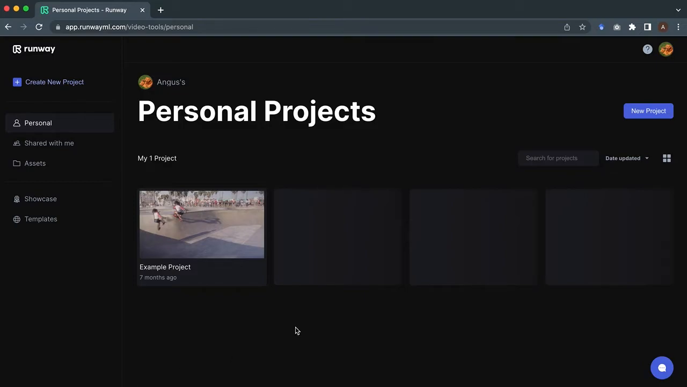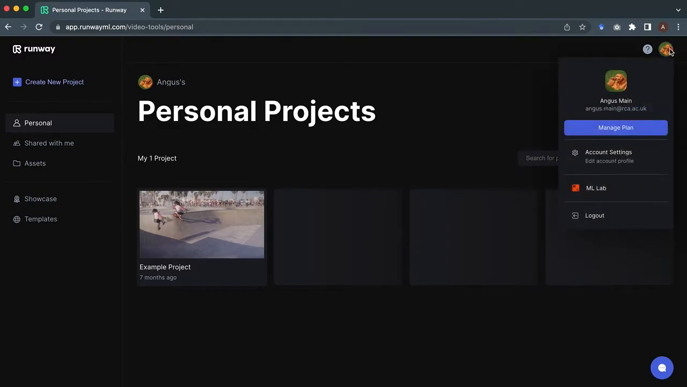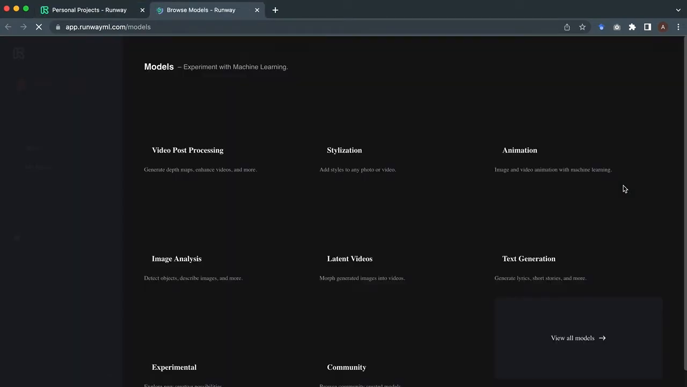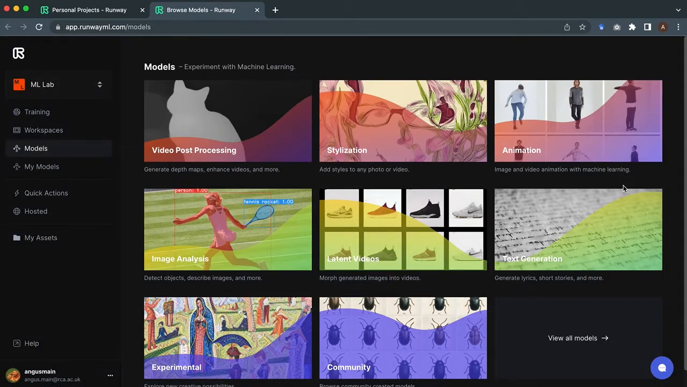And you can find a link for that up in your user section. So you go to the top right of the screen, you can see your user information, and there's a link there to ML Lab. So I'm going to click on that. So this part of the site is for more experimental, more generative stuff.